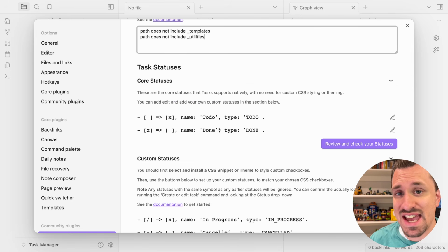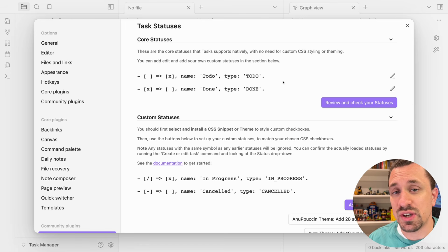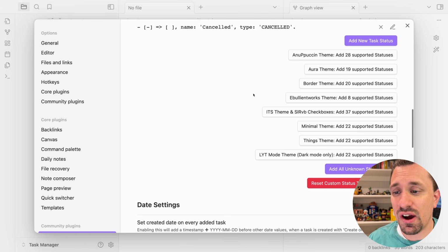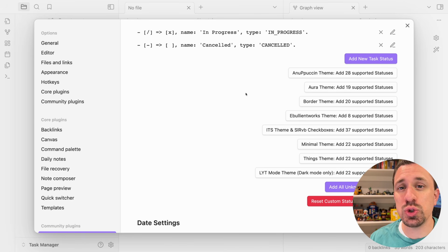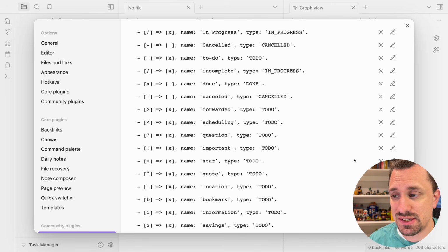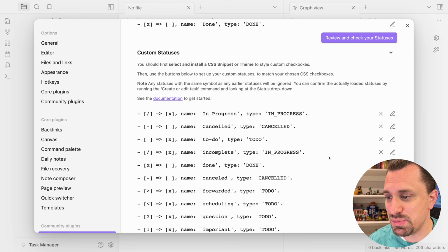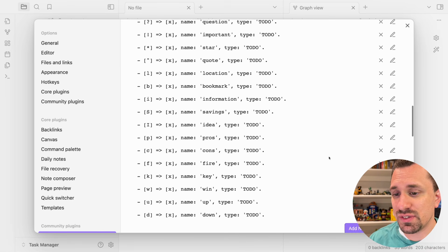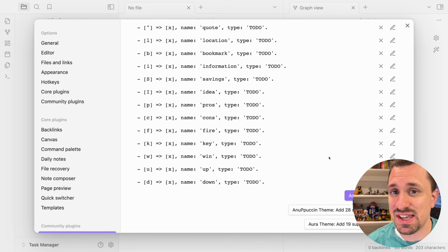Tasks can have different statuses, like if they're not being worked on yet, they're to do, and if they've been checked off, then they're considered done. So you can add and remove different statuses in this area if you'd like. There are some themes that include custom checkbox types already. One of those themes happens to be one that's based on the Things task manager. I'm actually going to hit this Add 22 supported task types, and this will add in all of the custom checkboxes that the Things theme gives us. We're going to install that theme in just a second.